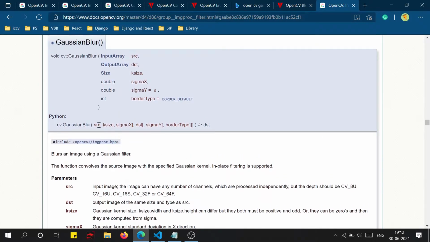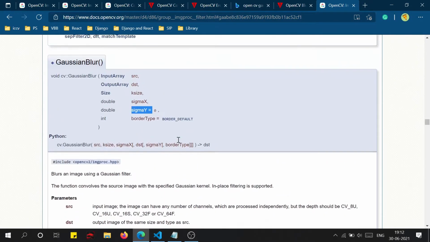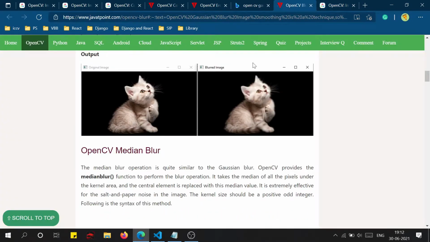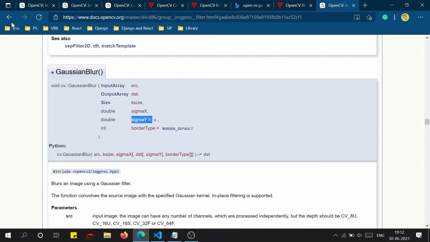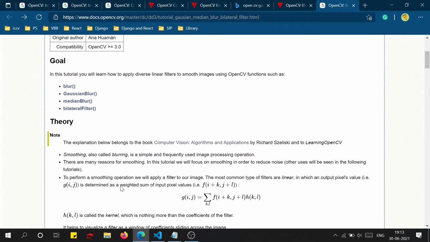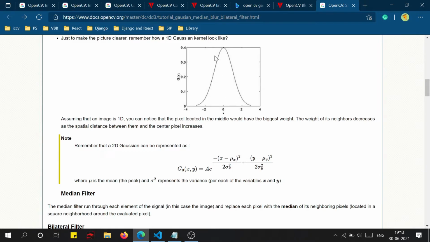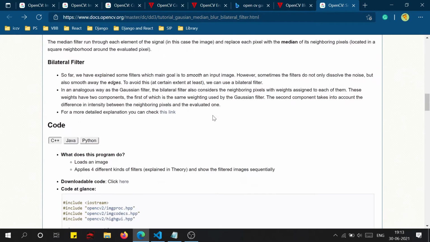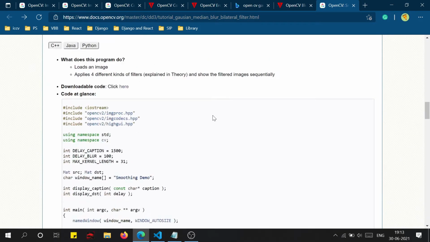What are the inputs? The source image, the kernel size, and the sigma x. This sigma x is basically the standard deviation along the x-axis, and then we have standard deviation along the y-axis as well. You can read about Gaussian blur. There's a nice Wikipedia article on it, and the OpenCV documentation does fair justice to it as well. Not this one, the previous page that I showed you. Yes, this page teaches you about various types of blurring. Okay, just go through all this once.